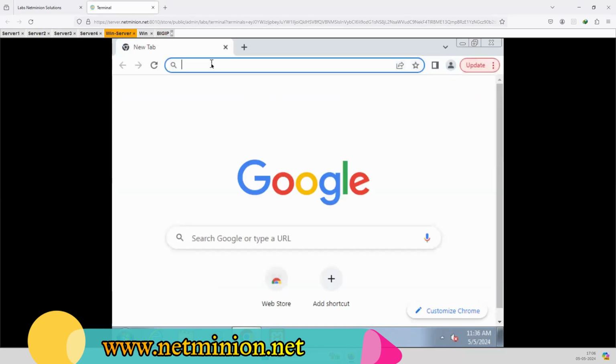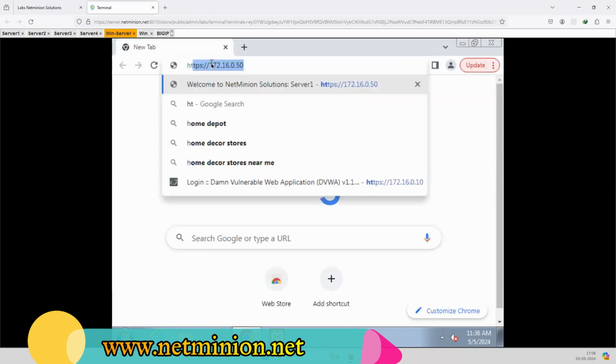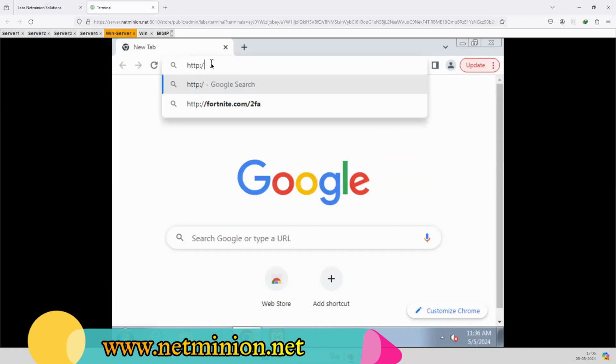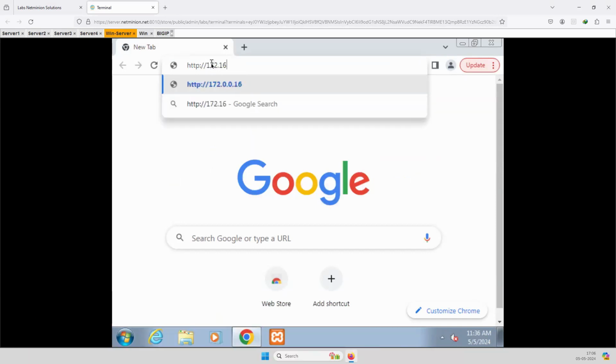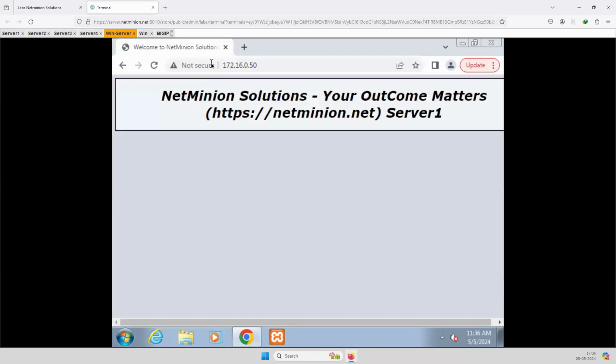So if I try to hit my virtual server using the HTTP mechanism, and then the IP address of my virtual server, 172.16.0.50, I can access the website. This is a website that is hosted here. And I'm accessing this website using my LTM functionality, which is the virtual server system.